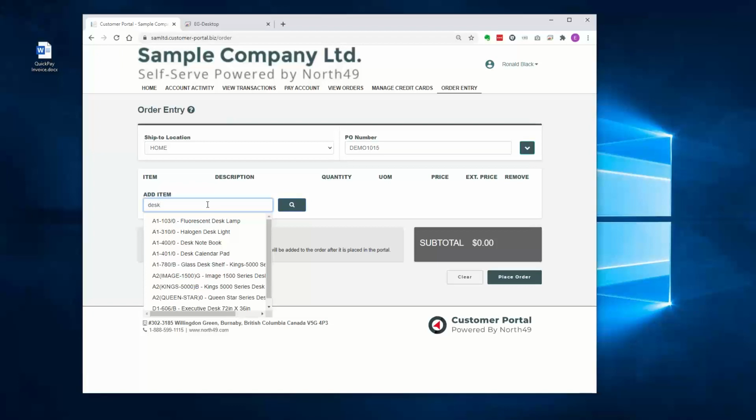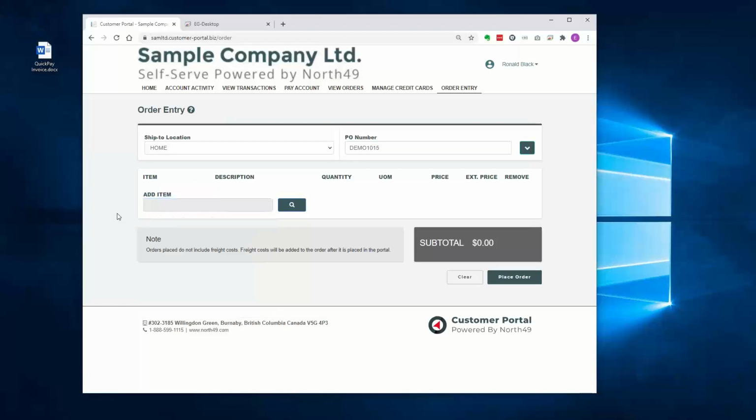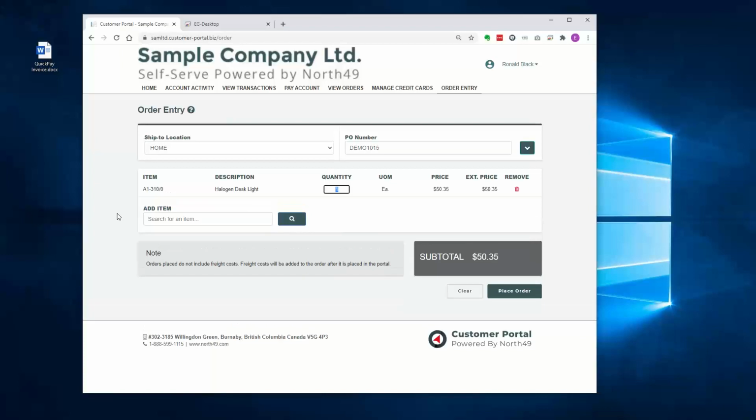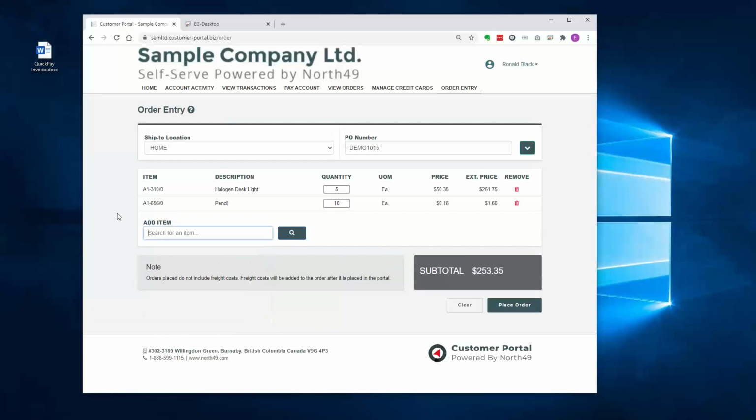From this point on, we make this entirely keyboard driven. So let me kind of move my mouse out there, and I'll just say, I want a halogen desk lamp. The system is going to fetch the pricing for that. I want 5 of that, and then I want a pencil, so pen, enter, and I want 10 pencils, etc. And so the user goes on and builds the order that they want to build.